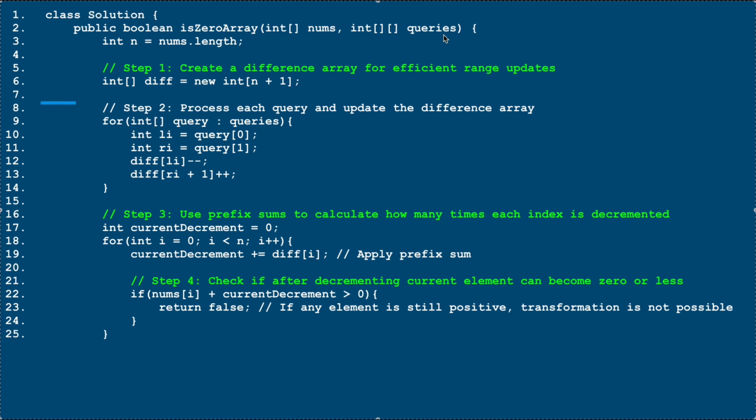Finally, once these steps are done, what we will do, we'll return our answer. So if all elements can be reduced to 0, we'll return true. If all elements satisfy the 0 or less condition, we return true, meaning it reduces to all zeros given the queries.